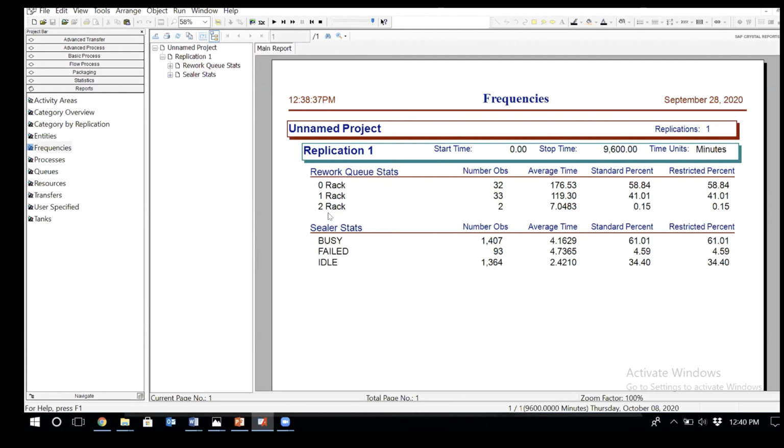And how many times have I observed the two-rack category, meaning the number of parts in the queue was between 10 and 20? 10 is not included, 20 is included. Only 2 times have I observed that. And that's what the frequency means. I want you guys to understand this really quick.